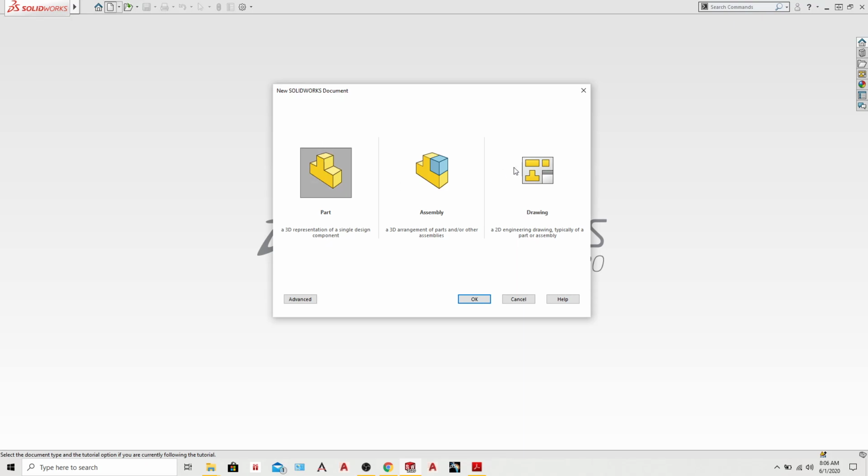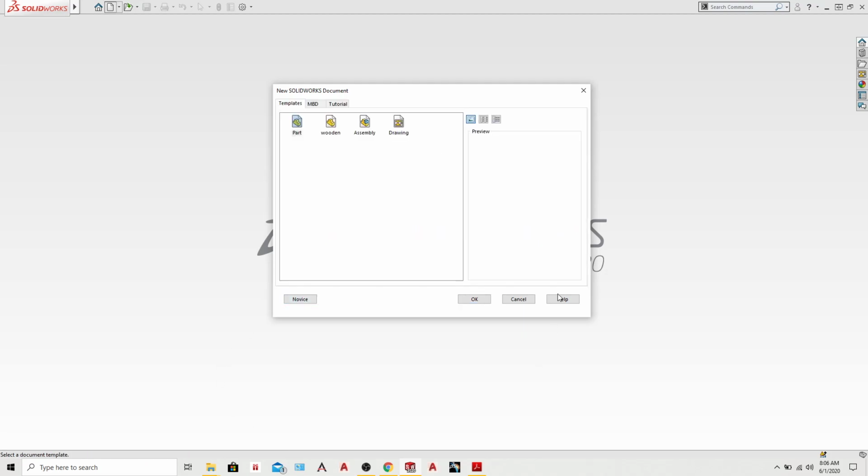Let's say if you want to create a part document, you can start with the part. If you want to go for assembly, or if you want drawing, there are three different options for you. So let's say you're working on a part, you'll go for part, and once all your parts are done and you want to assemble them, you go for assembly. And once your part and assembly are done, you can go for drafting, which is called drawing in the case of SolidWorks.